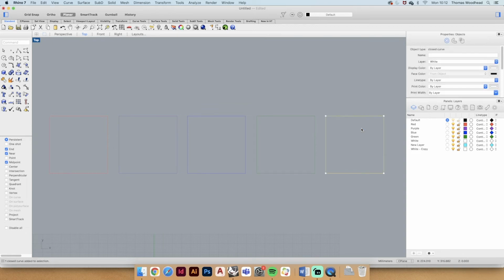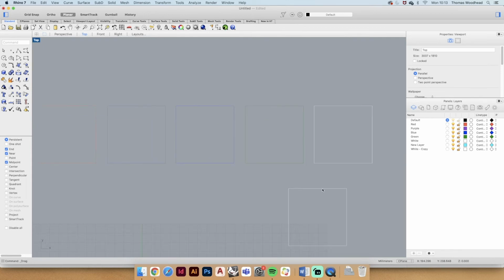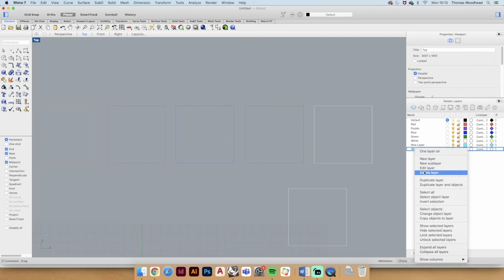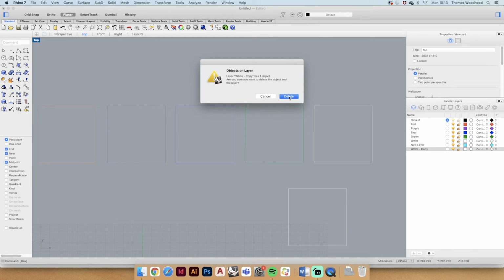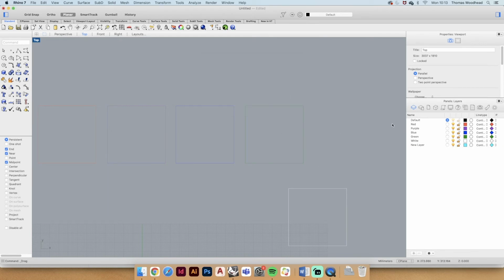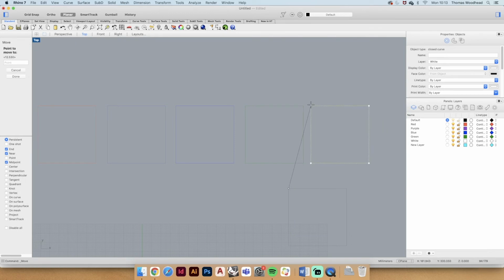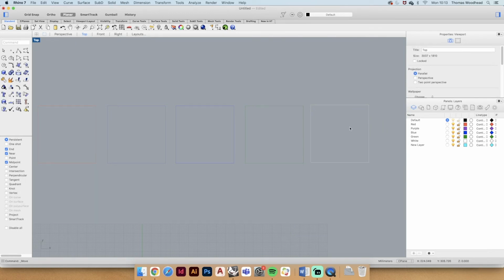So if I select one of them, I can move it away, and you'll notice that it's a duplicate of the first object. That's because I created a duplicate white layer. I can also right click that and go delete layer, yes, delete, and that layer will be deleted. And I can move my object back there, which is really great.